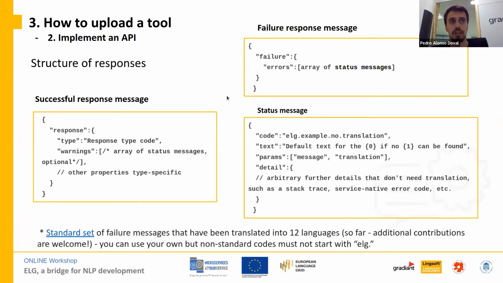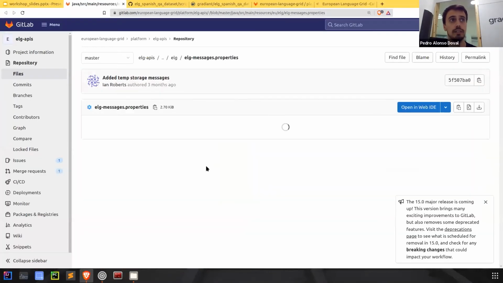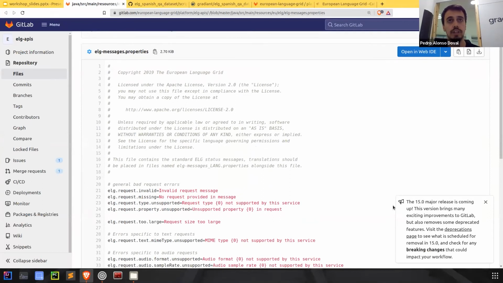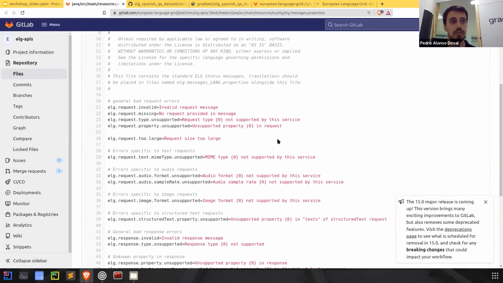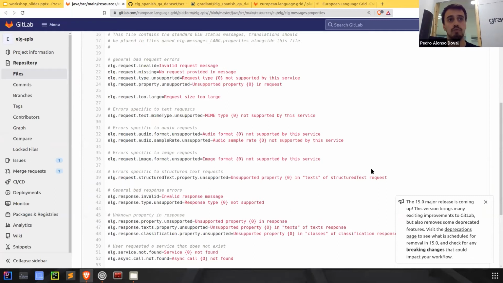And now we are going to talk about the responses of the API. So the successful response has the type. The type is always here. It may have some warnings or other properties in each case for the tool. And the failure response must show an array of status messages that have this structure, a code that may be, for example, there is no translation for this text, or that some problem happened during the execution. And there is a standard set of failure messages standardized by the ELG, and they are also translated to many languages. So here, for example: the request size is too large, invalid message, invalid response, image format not supported.